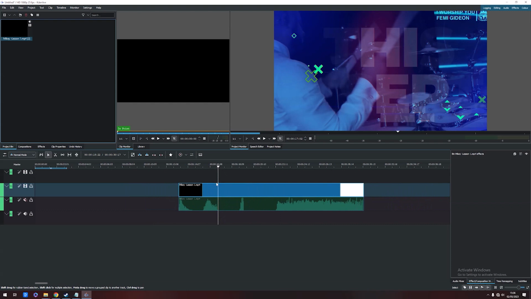To cut, I will go to the left side of my screen to the little scissors. That's the razor tool, or in this case, the cut tool. I will click it, and notice I have a little red line on my timeline right now. That red line is just telling me where my clip is going to be cut. In this case, I'll move it right over the white arrow and click cut.